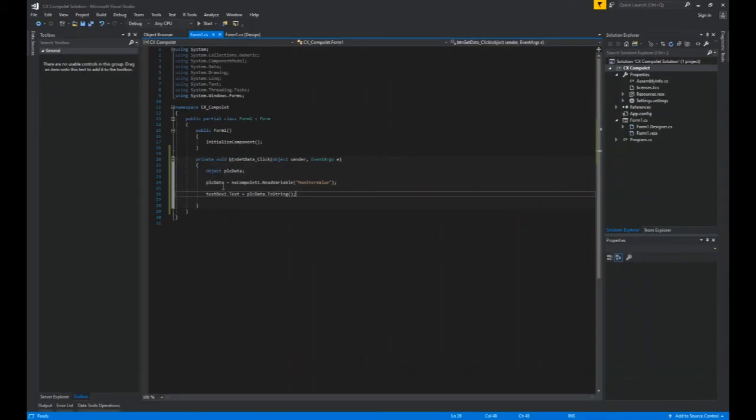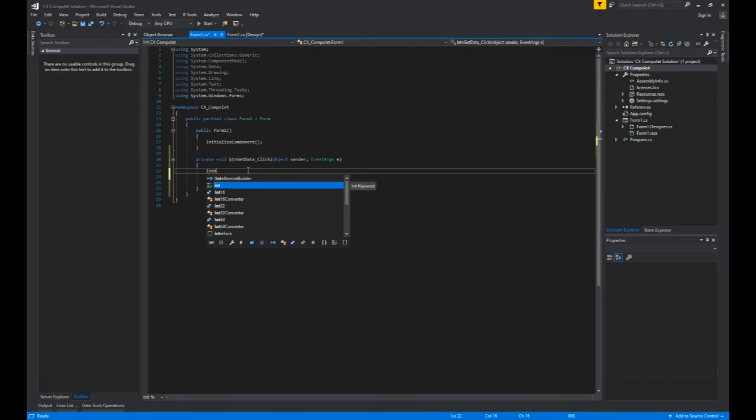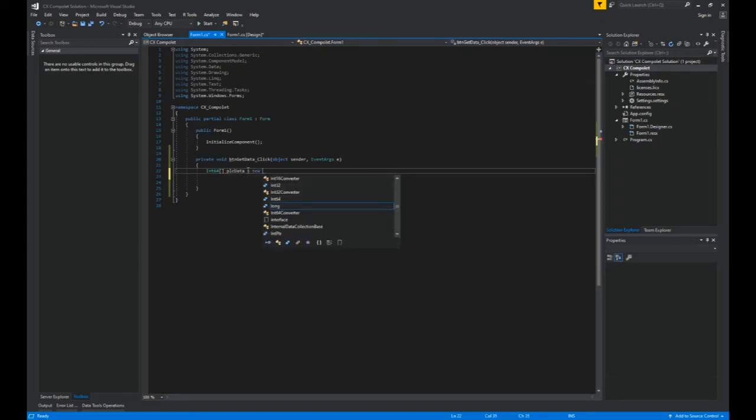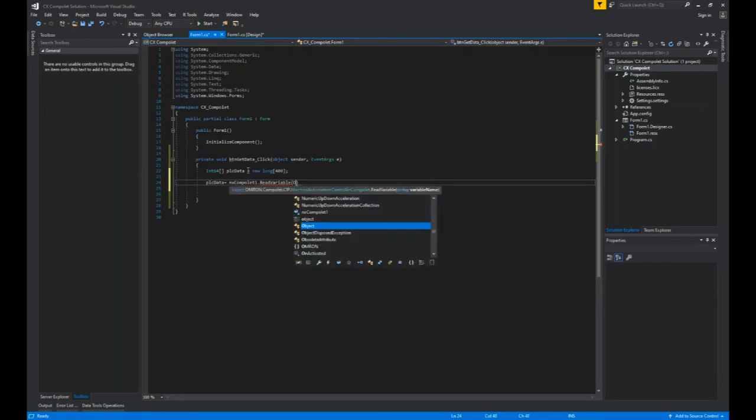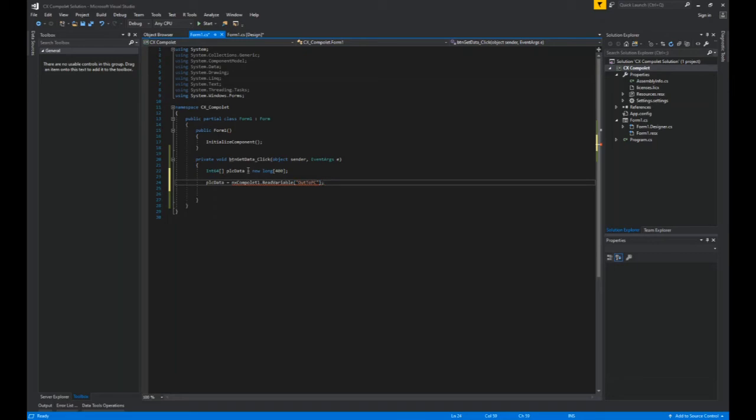We need to bring in an array. So let's go back and create an array, int64, an array PLC data equals to new int64, size of 400, because we know the size, and then PLC data is equal to NX-Compolet dot read variable out to PC. It should be in commas. And semicolon. The red squiggly lines are because it doesn't like something, so it can't implicitly convert type object.